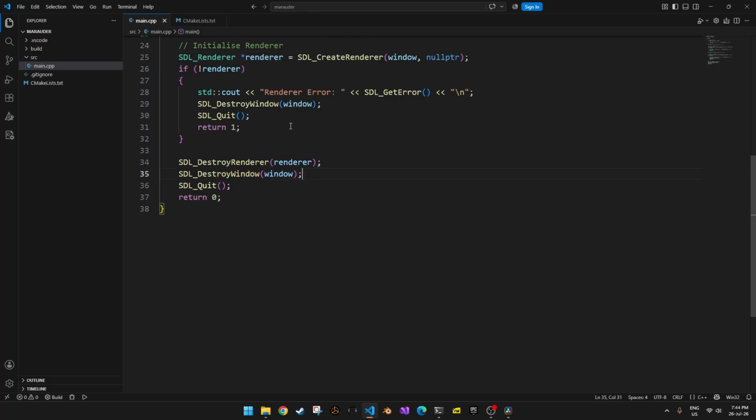Next, the renderer. Same idea as a window. SDL_Renderer is a handle to the thing that actually draws pixels into the window. And notice it's created from a window. That's the first argument. The renderer depends on the window already existing. The second argument, null pointer. That's where you would name a specific render driver, like OpenGL. Passing null just lets SDL pick one for me automatically.